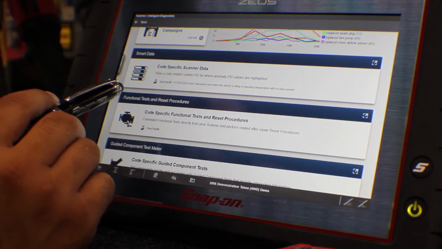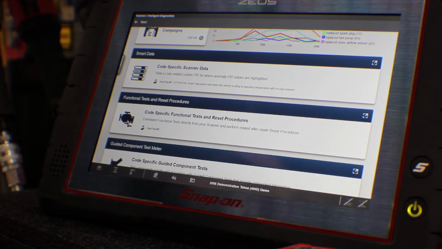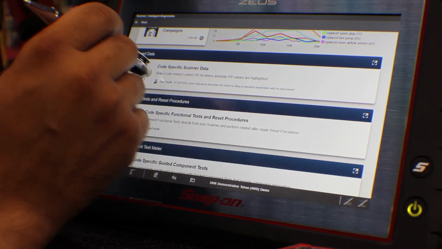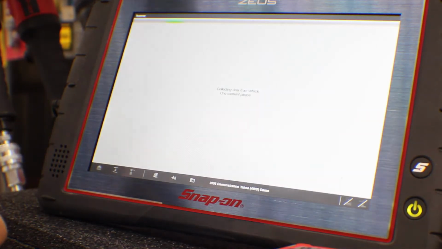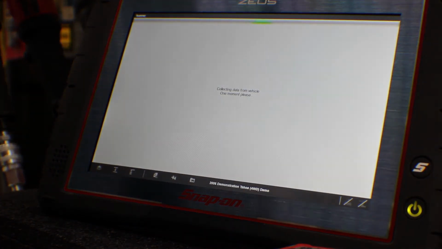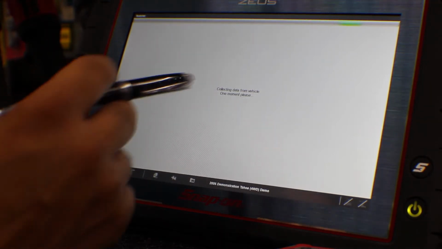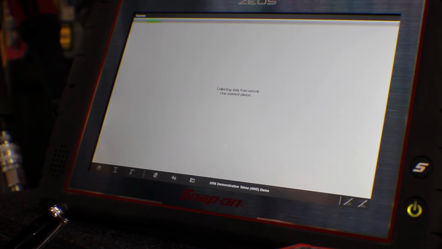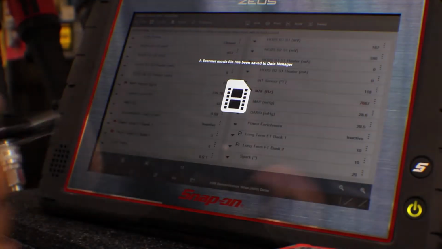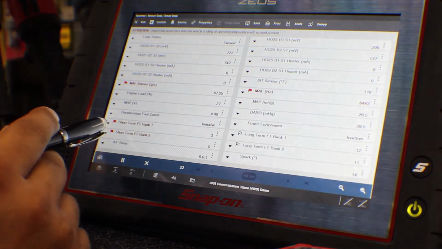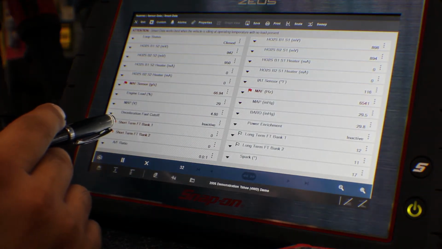Code specific scanner data. So when you bring up your live data under a normal scanner, it'll show you your RPMs. It shows you all kinds of stuff. How do you know what's good and what's bad? What this will do for me, and it says collecting data from the vehicle, is highlight any of the PIDs that are showing to be abnormal.